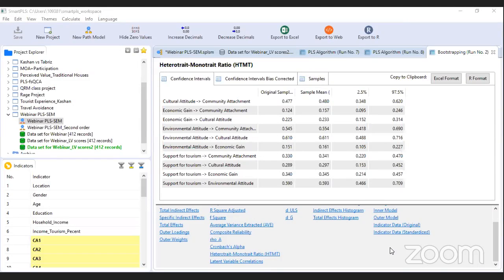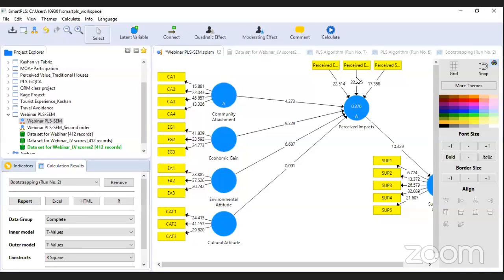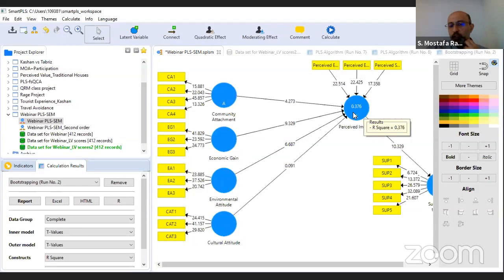Okay, thank you, Prof. If we use a reflective formative construct in a model, and when we use the two-stage approach, do we need to select mode A or mode B, or can we keep it in the automatic mode? Yeah, you can keep it in automatic mode. When you keep it in automatic mode, based on the nature of the second order, the software will choose a suitable mode. If it's reflective, it will choose mode A. If it's formative, it will choose mode B. All right, thank you.